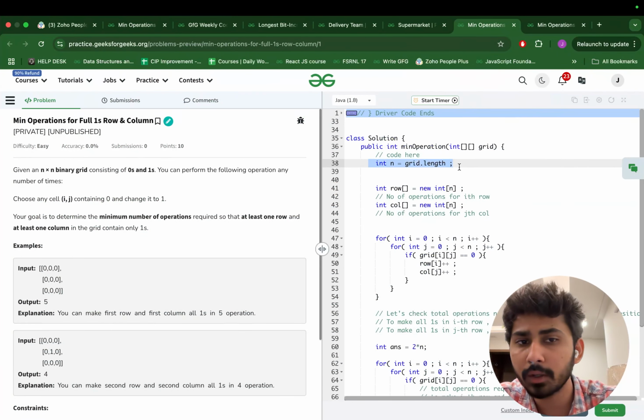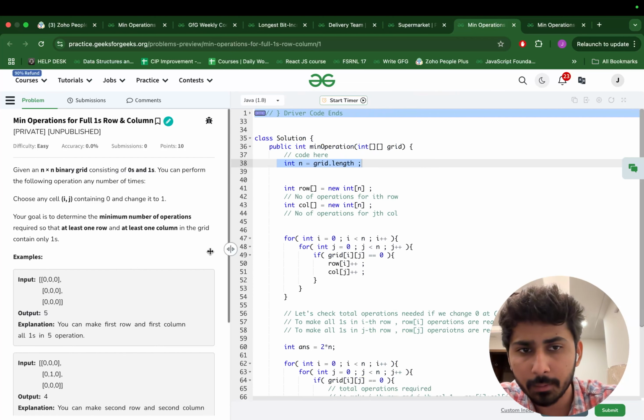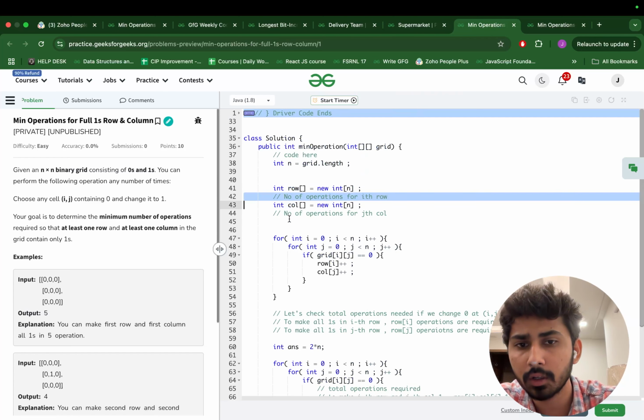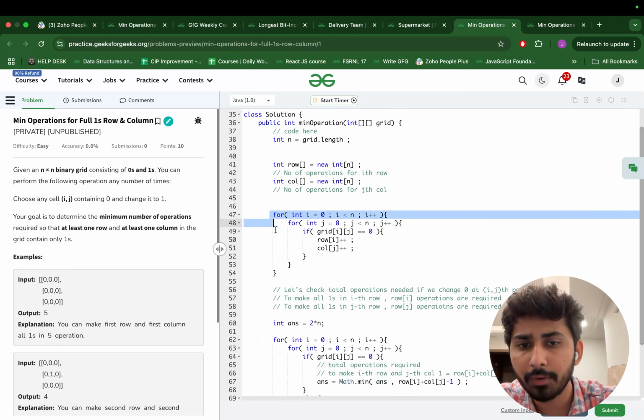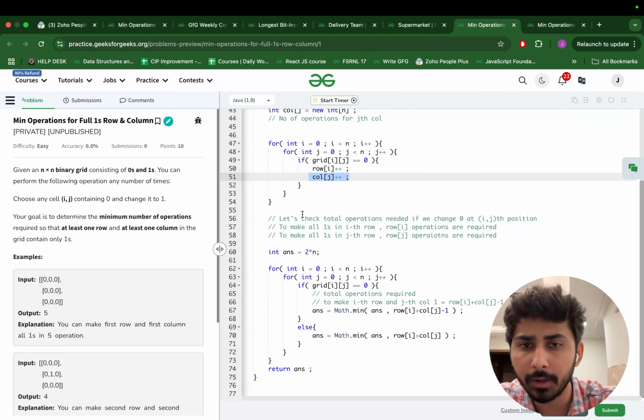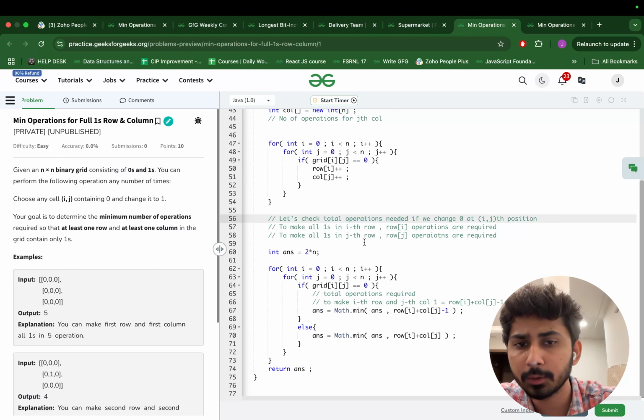Now let's see the implementation, a very simple implementation. Integer n is equal to grid dot length, getting the length of the array. Row has n elements and column has n elements: the number of operations in the ith row and the number of operations for the jth column. Now I'm finding out how many operations. Wherever I see I comma j is 0, row of I indicates an increment in the number of operations, and column of j indicates an operation increment. Now let's check the total operations needed if we change the 0 at the I comma jth position. To make all ones in the ith row, row of I operations are required, and to make all ones in the jth column, column of j operations are required.